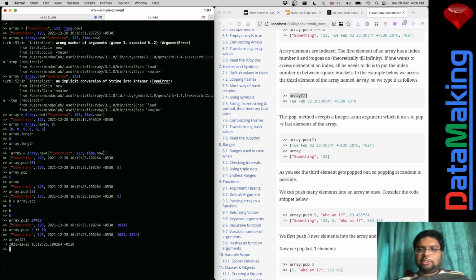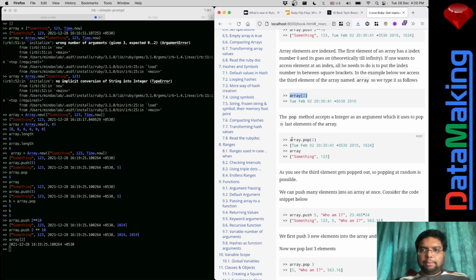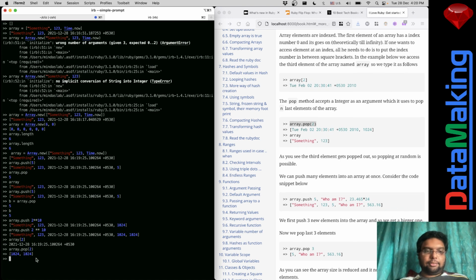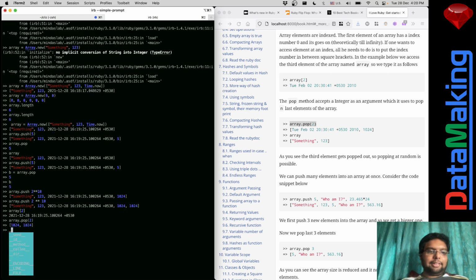Now if I want to pop two elements out of the array, the last two elements, 1024 will get popped out. It will pop out as an array, not as a single value. Over here, b is a single value. So if I just put, there's a thing called underscore.